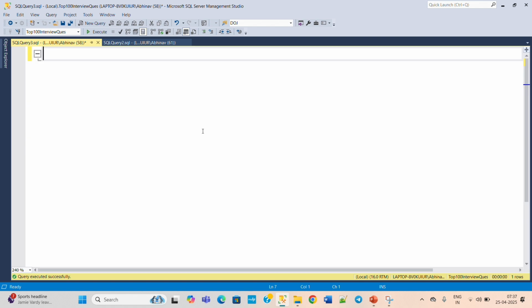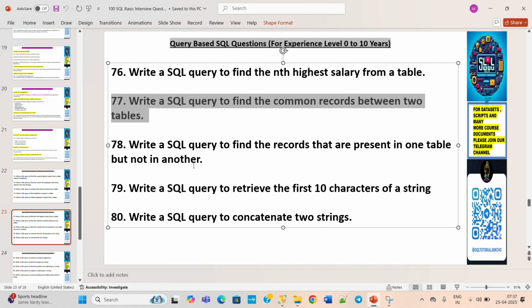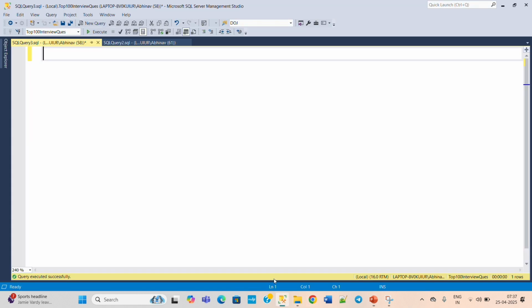So next we have the 77th question. Write a SQL query to find the common record between two tables. For finding the common record between two tables, we will use the intersect function.